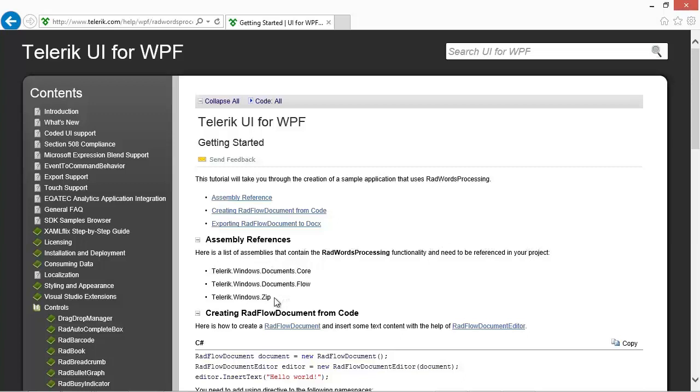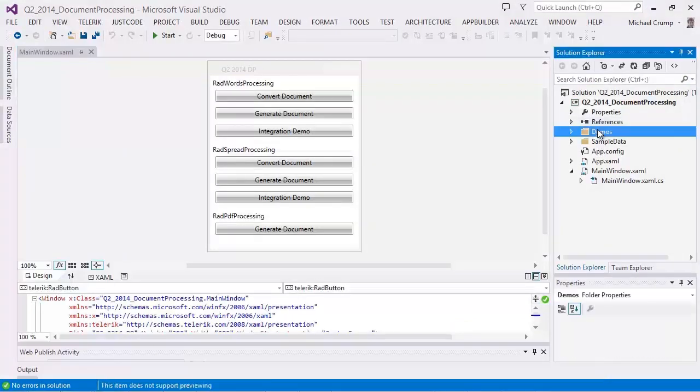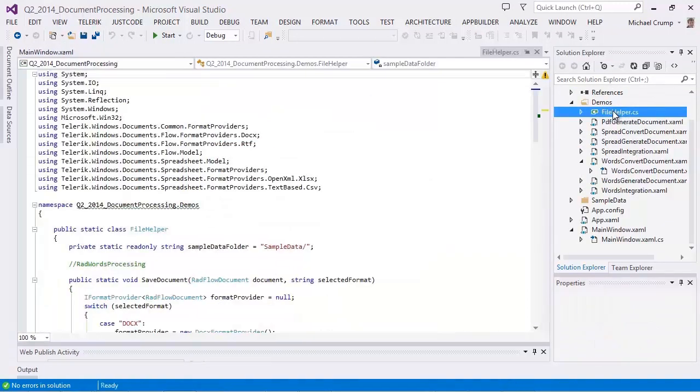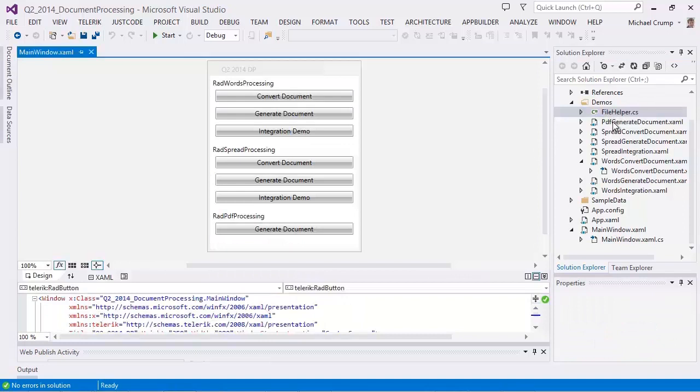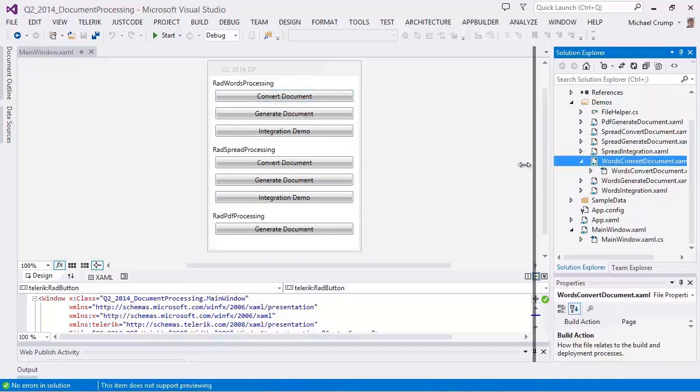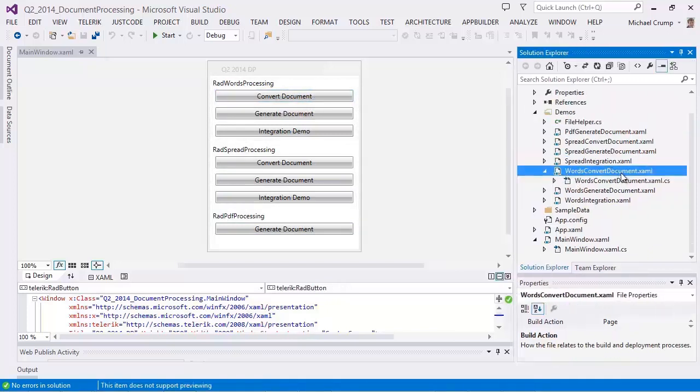You're just going to want to make sure that those have been added to your project. From there, I have a demos folder, and if we expand the demos folder, you can see that I have a file helper, and then we have a XAML file that corresponds to each one of the buttons that has been listed on the page here. So for the convert document, it's going to be simply this one called words convert document.xaml.